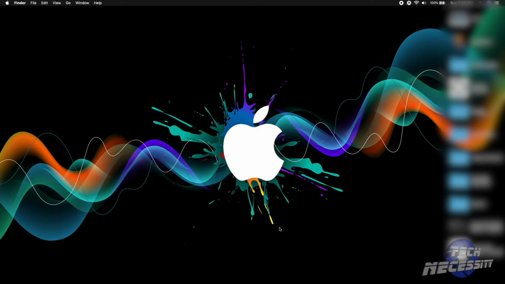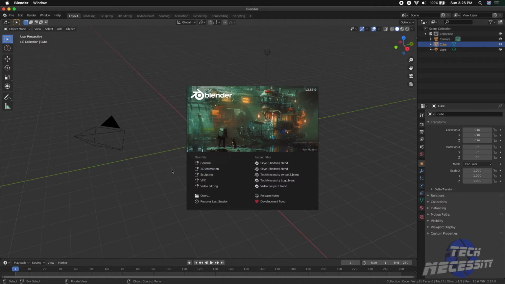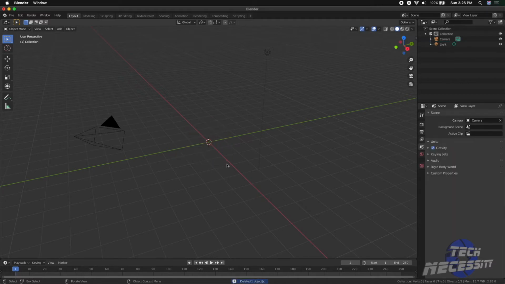So the first thing I'm going to do is go ahead and open up Blender. I'm using Blender 2.83. I'm going to delete the default cube by selecting it, pressing the X key, and delete. The next thing I'm going to do is move my view into the top position.